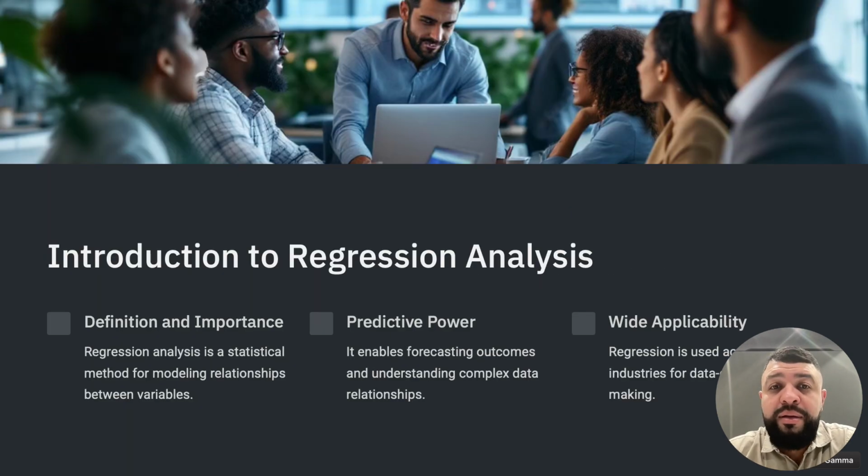To begin, let's define regression analysis and its importance in data science. At its core, regression is a statistical technique that helps us to understand the relationship between a dependent variable and one or more independent variables. It allows us to make predictions and gain insights into how changes in input variables can affect outcomes.